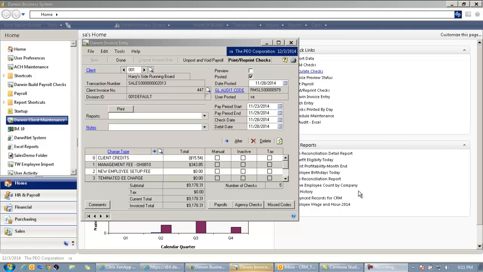Hello, this short video is designed to show you the remote check printing options available with the Darwin Business System. As everything is moved to the cloud more and more often, clients would like the ability for their clients to be able to print on site directly through the web without any burdensome software to install.